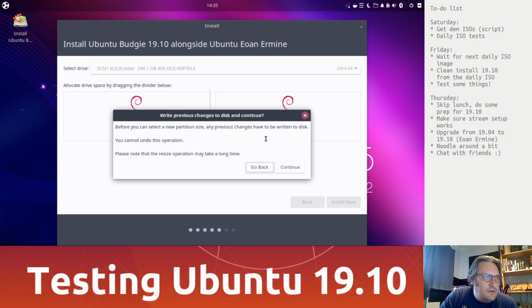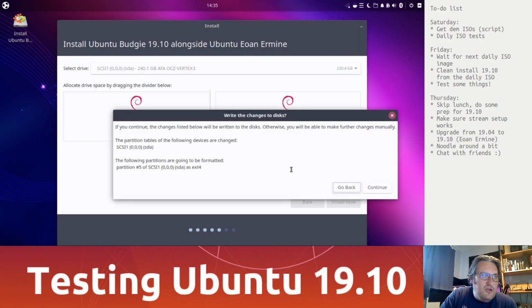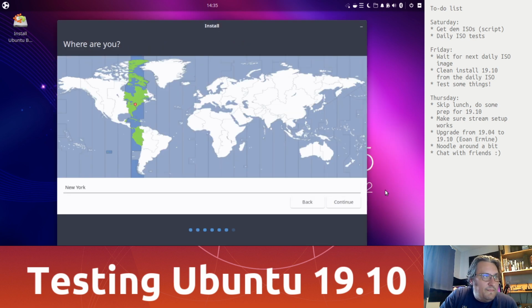Click on continue. A dialog will appear asking if you want to write changes. Select continue. The where are you screen is displayed. Oh yeah, continue. Okay. Yes, I am in London.